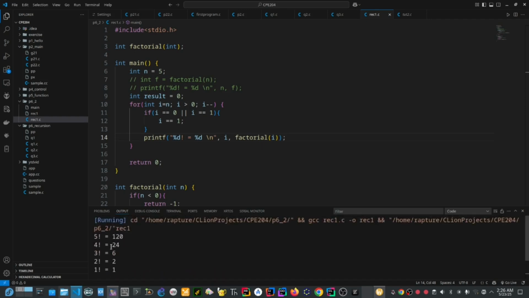4 factorial is what? That is 4 times 3, 12, 4 times 2, 24, 4 times 1, which is what? We'll get it to be just 1. 4 times 3 is 12, times 2 is 24. Same thing, 3 factorial, 3 times 2 times 1. We get the result now. We get the result this way. This is what is going on here. We call the functions inside the loop statement to be able to solve the problems.